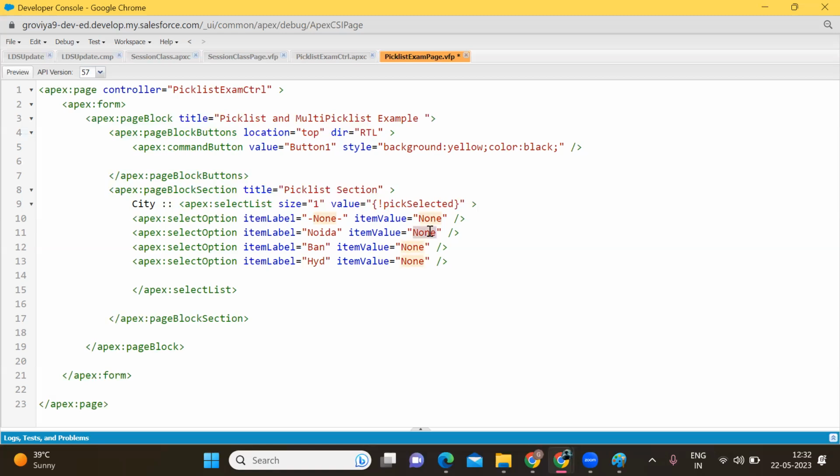Okay. So you can write item value, same name you can also write. Now I'm going to save it. So it's the label name which will display to the client and it's the backend part.